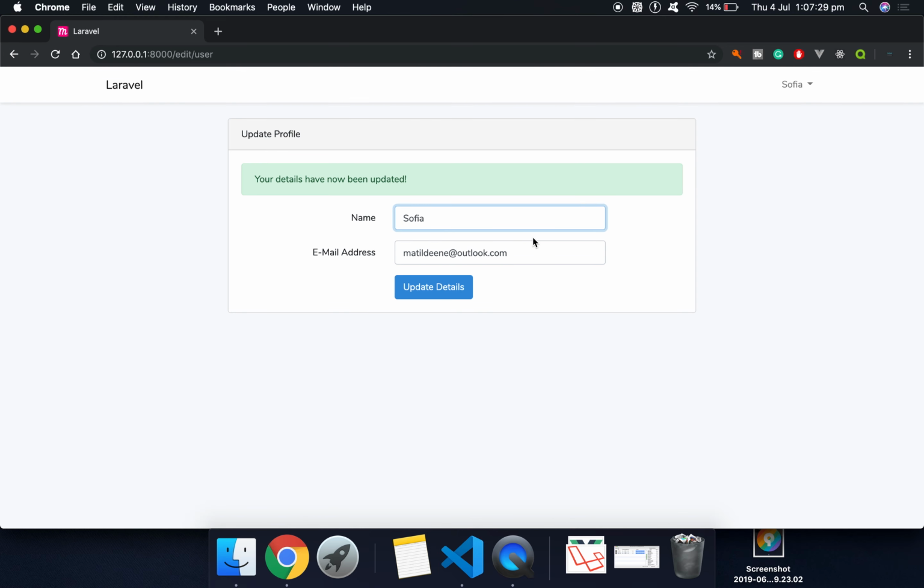Okay, great. So now we can successfully change our user details, no matter if you want to change your email or not. All of it is validated completely.